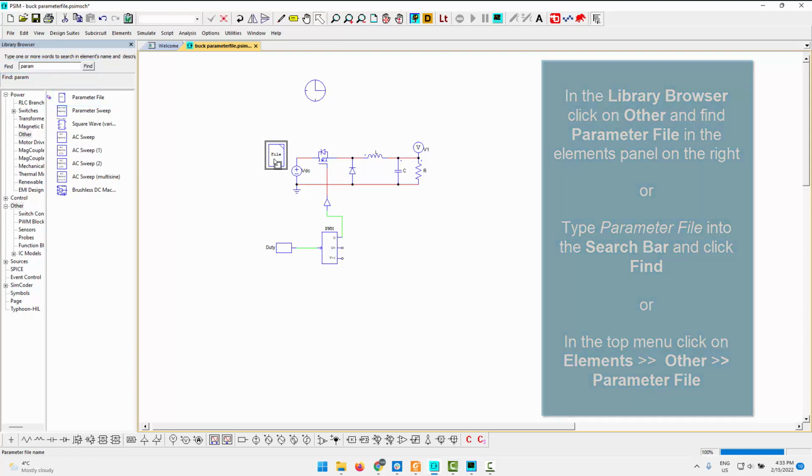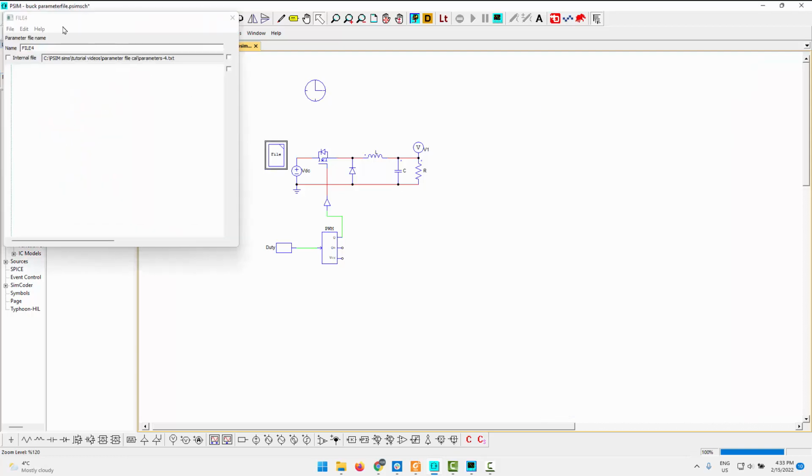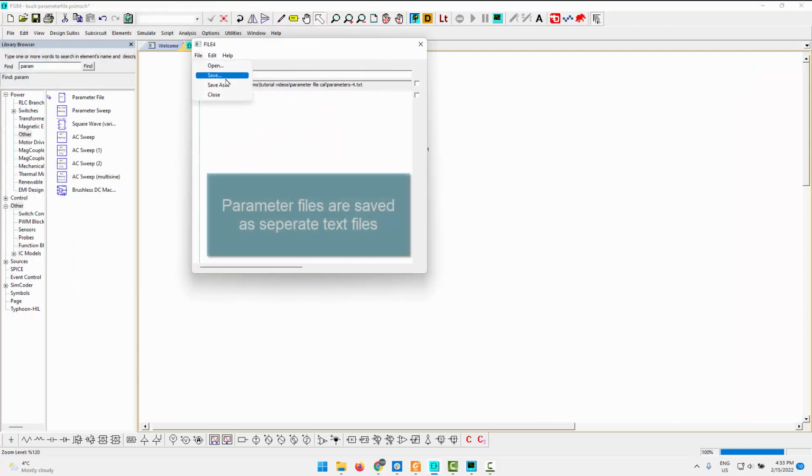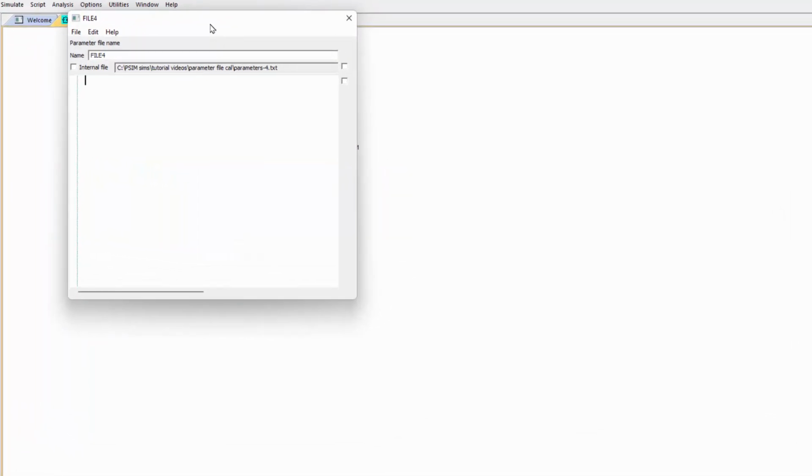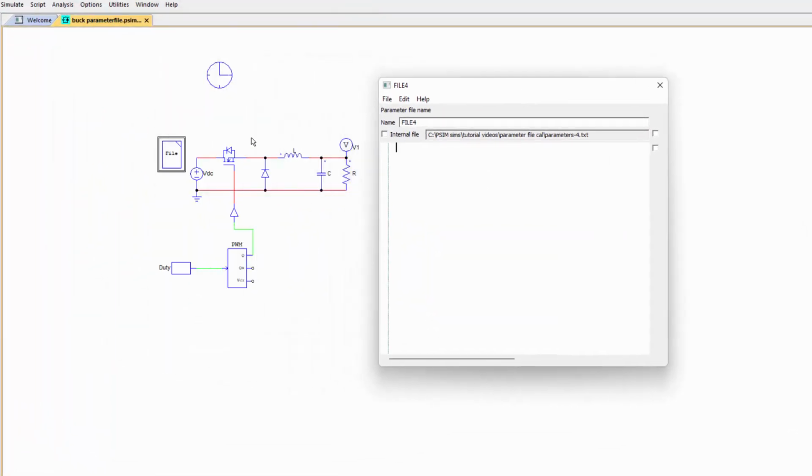So we double click on this, and then we want to hit file and save, or save as. If we do save, it'll save it as parameters, whatever default is. If you do save as, you can name it yourself. And then what we want to do is define all of these variables.